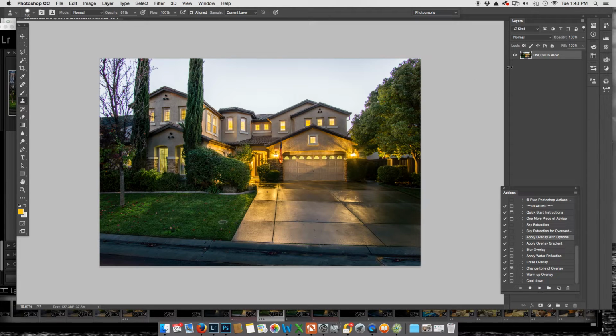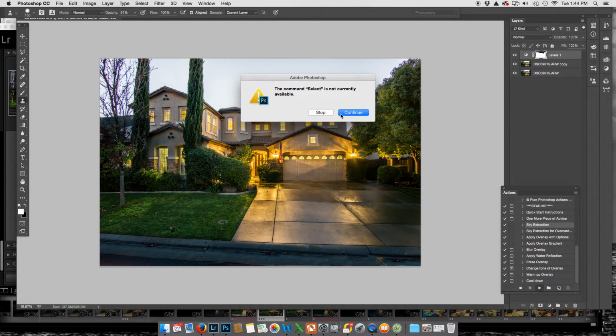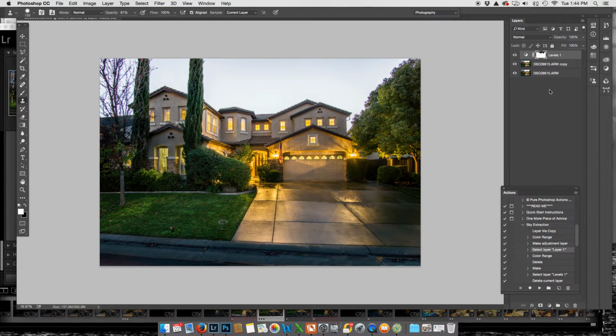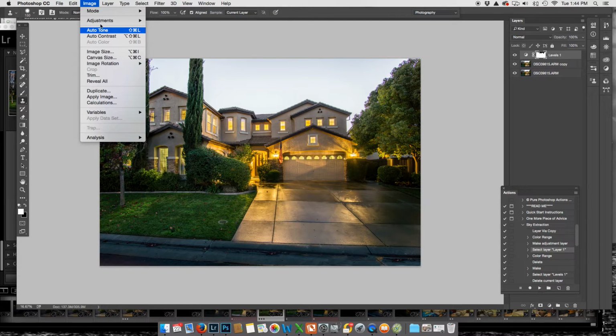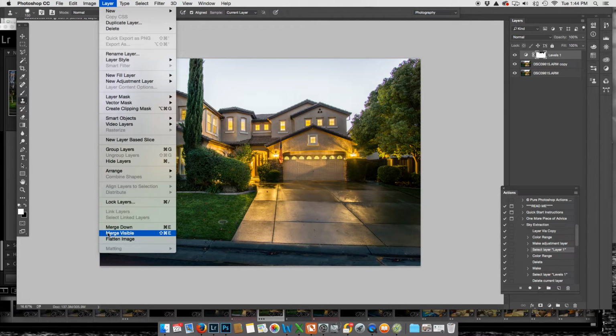Anyway, so let's go here now and do our sky swap. So I'm going to do sky extraction. In my actions, I've got PPA Sky Swap. I'm going to run the action. Okay. Oh, shoot. Oh, I know what's the matter. Hold on a second. I'm going to flatten the image. Layers, flatten.